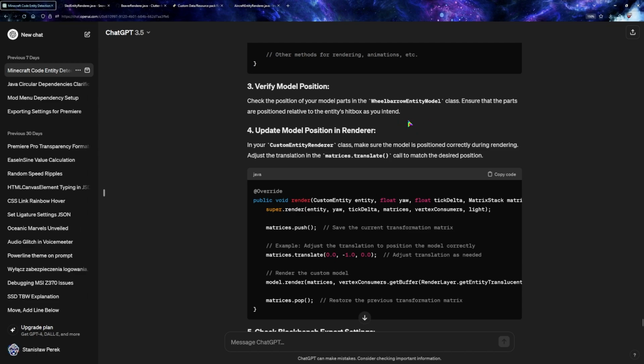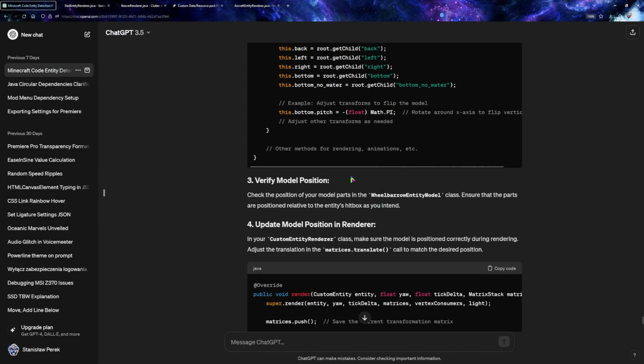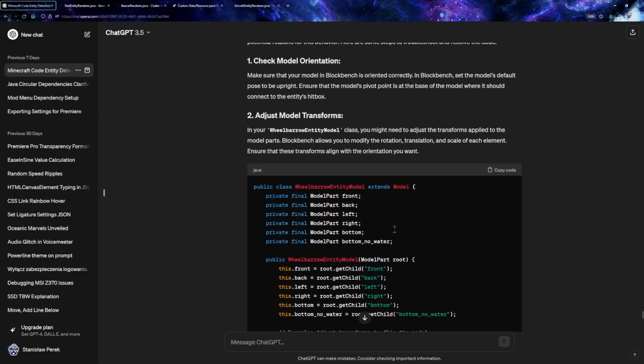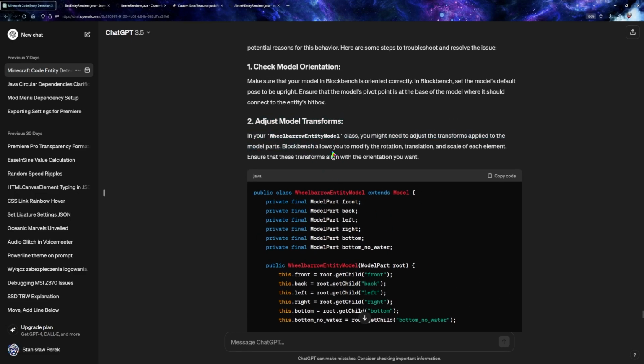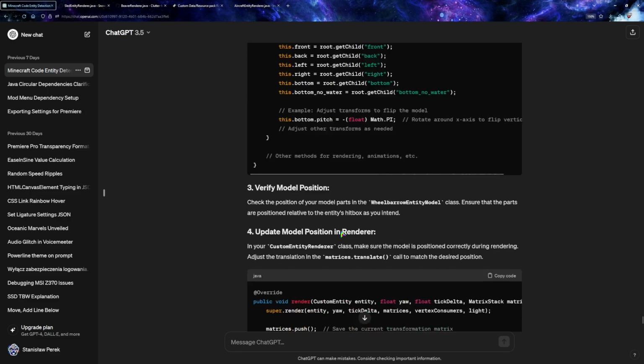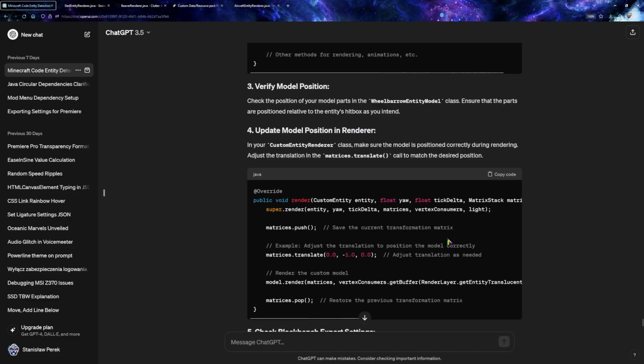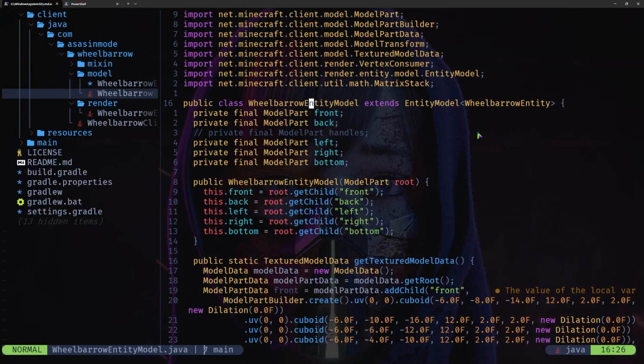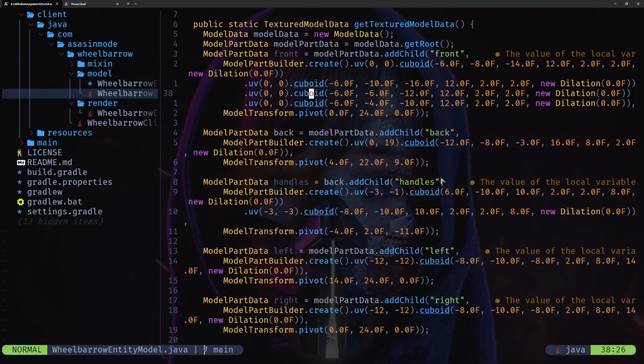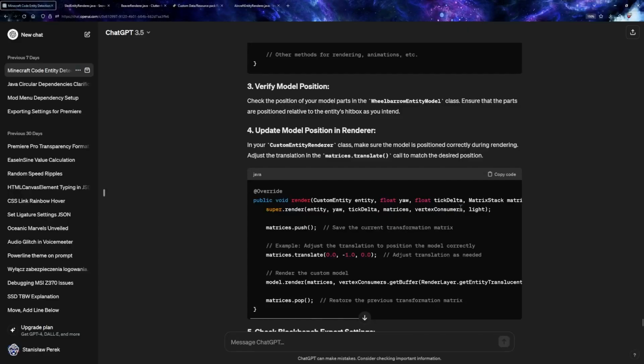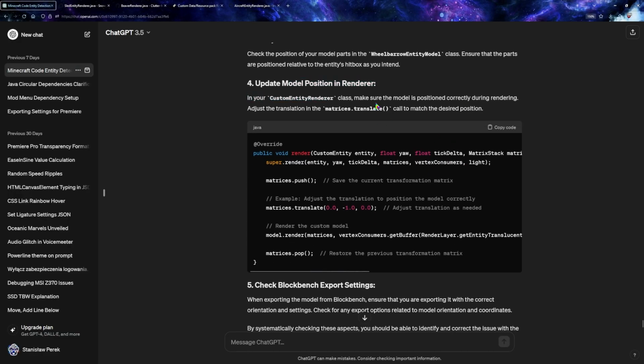Verify model position. Check the position of your model parts in the Wheelbarrow entity model. Okay, so that's that. I wonder what's the difference between the second and third point. Ensure that the parts are positioned relative to the entity's hitbox as you intend. Are they? I mean, I would hope. So, update model position in renderer. Translate.